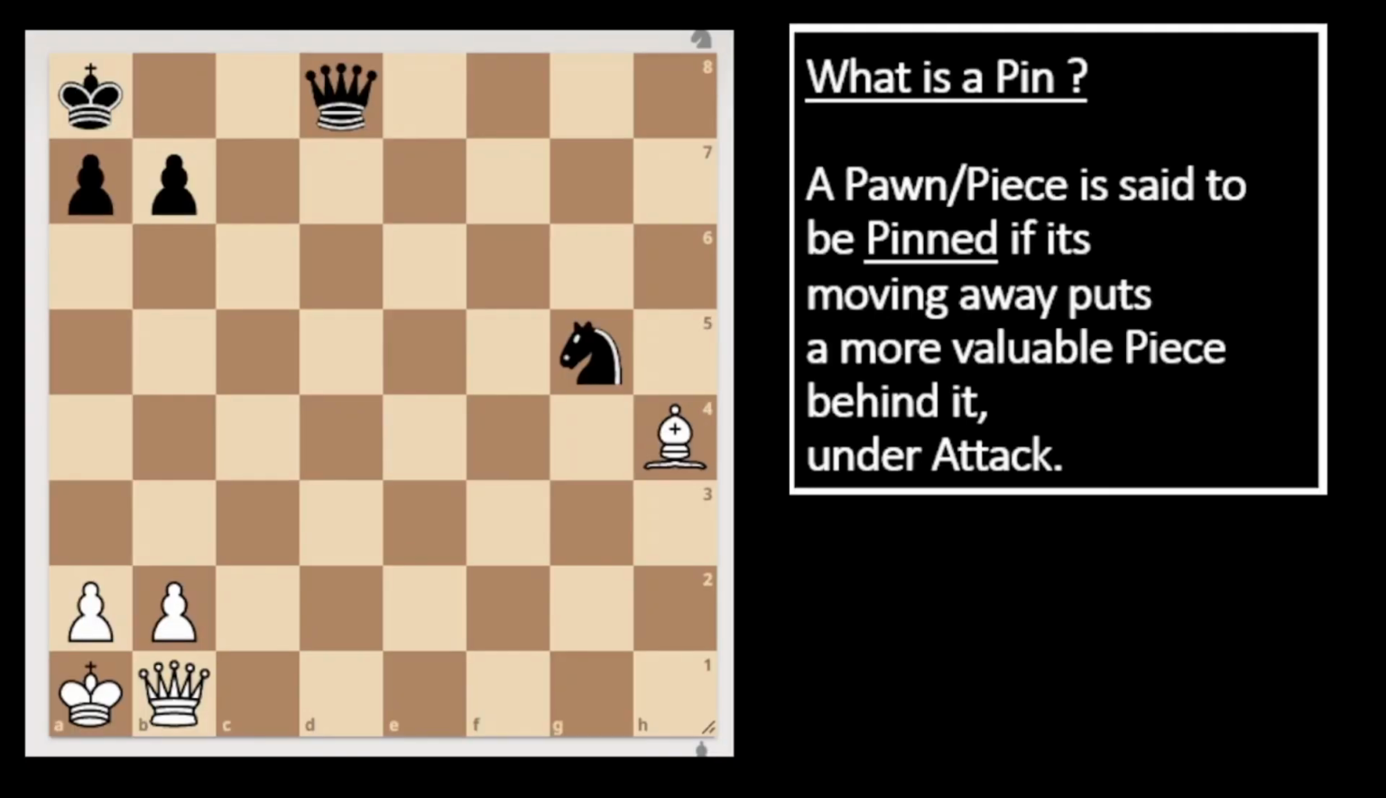In this video, we will learn what a pin is. Now observe this position and look at this diagonal and see what is happening in this diagonal. There is a white bishop which is attacking the black knight, and behind the knight there is a black queen.